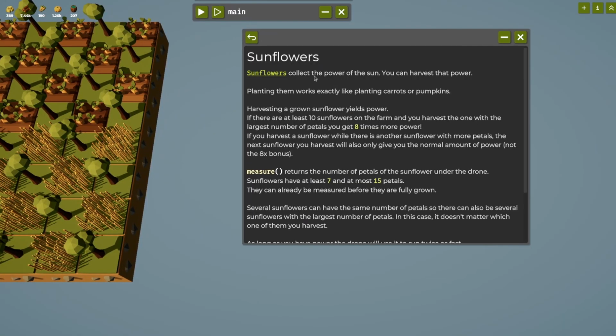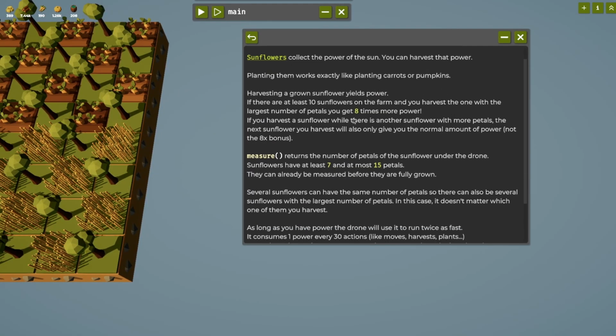Okay, sunflowers collect the power of the sun. You can harvest that power. Harvesting a grown sunflower yields power. If there's at least 10 sunflowers on the farm, you have to harvest the one with the highest number of petals. You get 8 times more power. If you harvest a sunflower while there is another sunflower with more petals, the next sunflower you harvest will also only give you the normal amount of power, not the 8 times bonus.